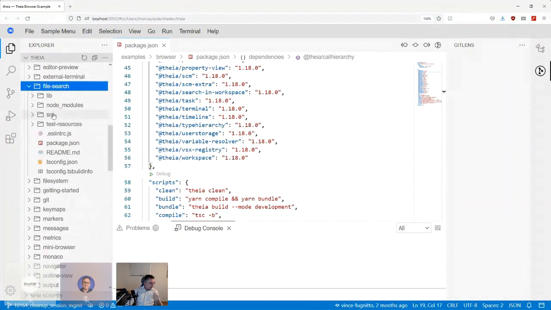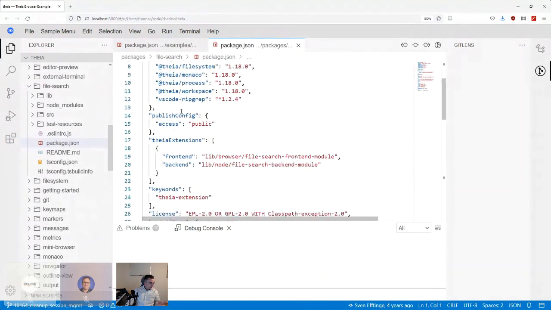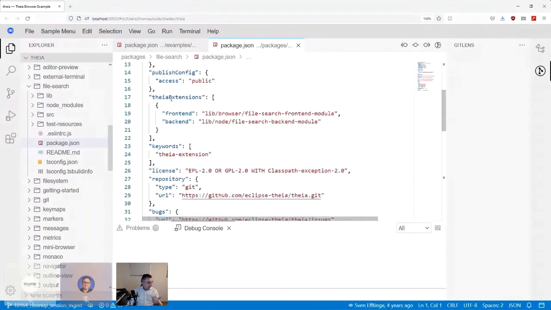Let's look at the file search package. If we look in here, you can see that it's a standard NPM package, but it has an extra tag here, and it says Theia extensions. You can have multiple of those tags, and that has a value for front end and for back end. And what this references is just a JavaScript file that is in that particular NPM package.